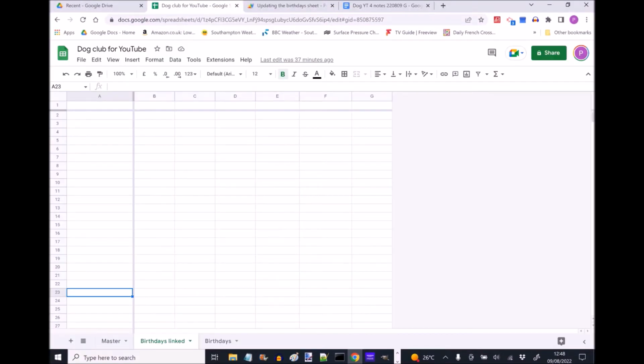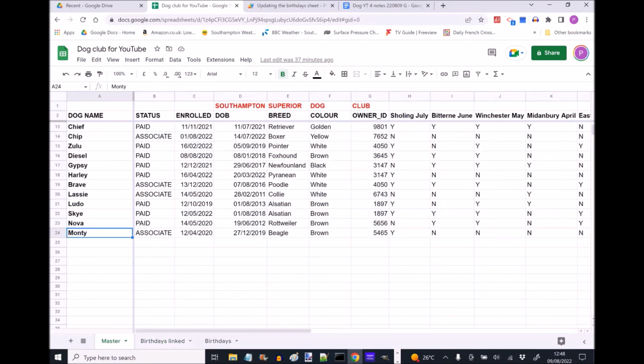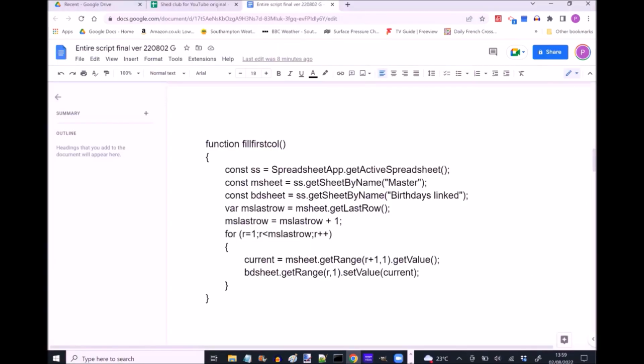As you can see, there's no data in the birthday sheet and hence no last row, whereas the master sheet does contain data and the last row is 24. So we're going to use the last row of the master sheet this time, not the last row of the birthday sheet. So we've declared our constants, that's pretty well as before. We're declaring last row, which is ms last row, and it's exactly the same as before, except there we had BD sheet last row, now we've got ms last row.